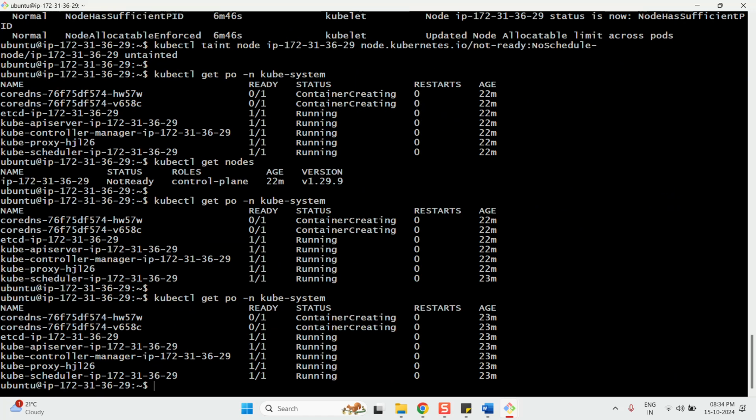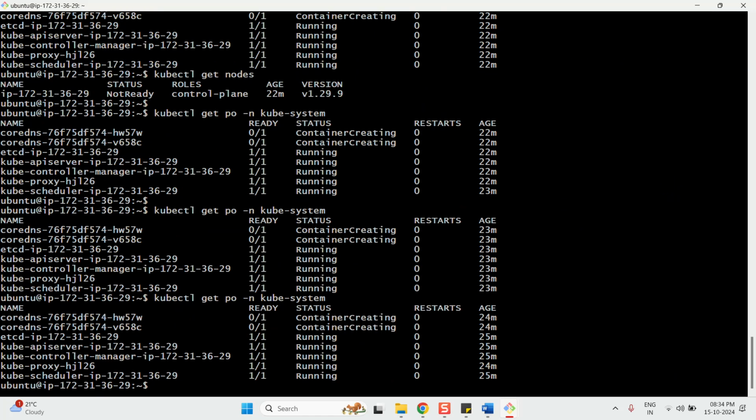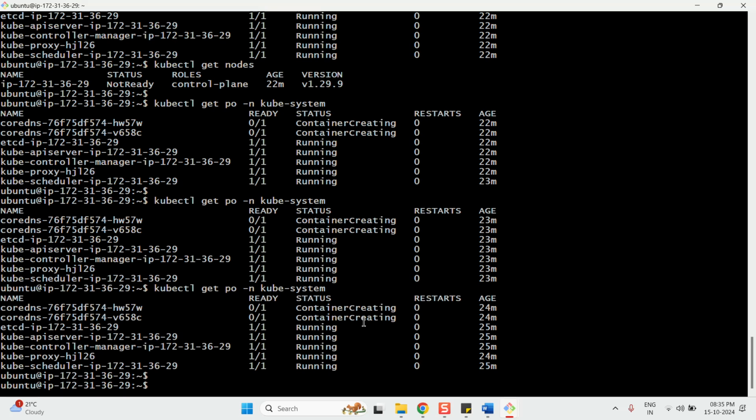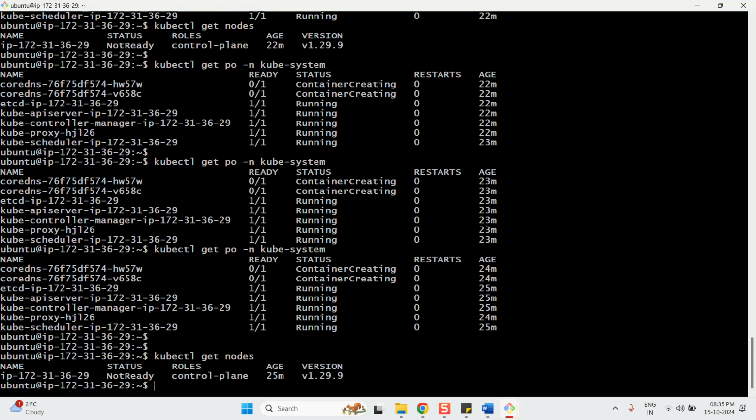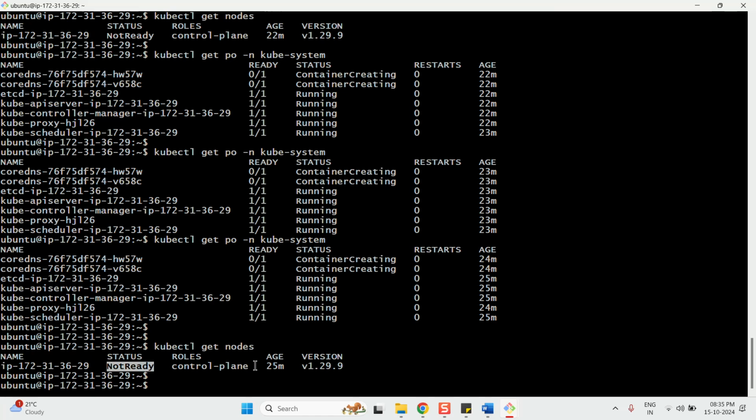So now, if you see, the container is creating. It will be in running state once it is created. Then the master node will be in ready status. Currently it's not ready because the network is not there. Once the network is present, it will be ready.